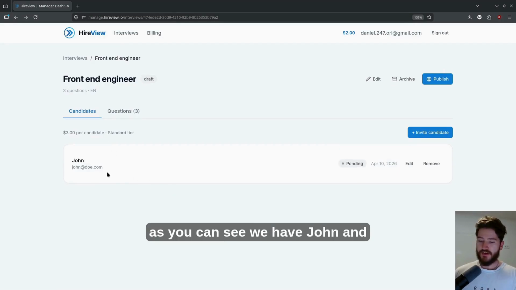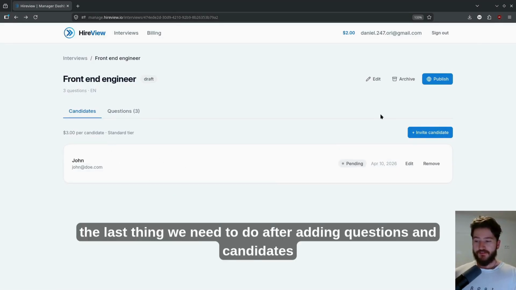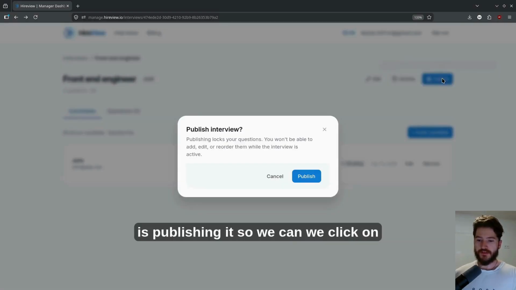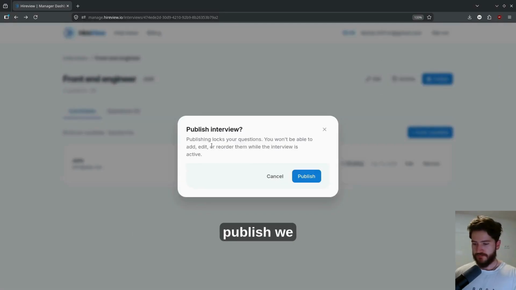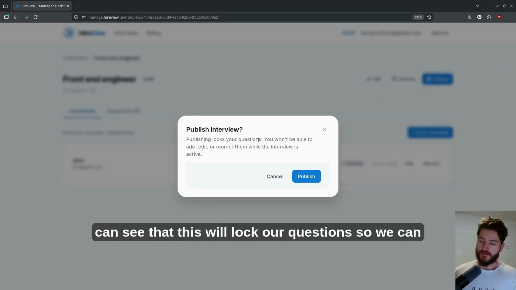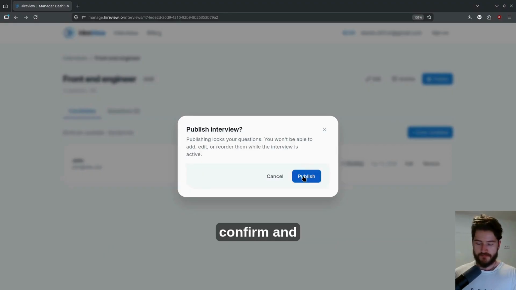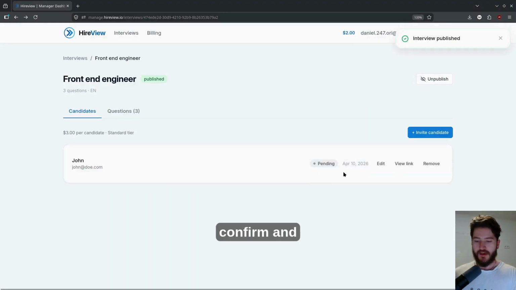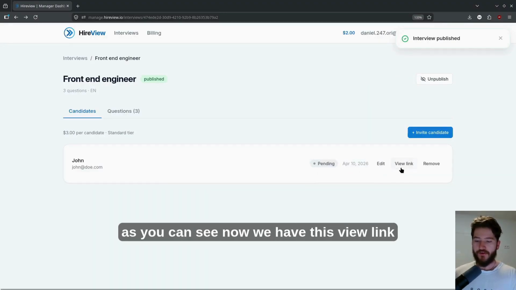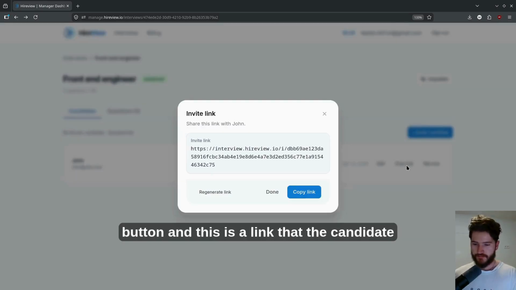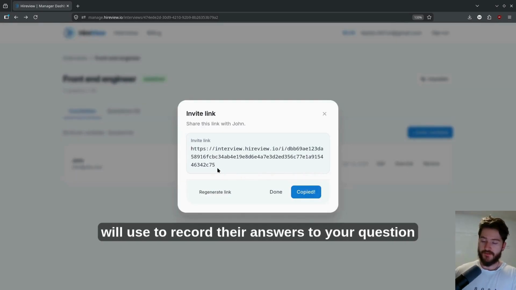As you can see, we have John. And the last thing we need to do after adding questions and candidates is publishing it. So we click on publish. We can see that this will lock our questions, so we can confirm. And now we have this view link button. This is the link that the candidate will use to record their answers to your questions.